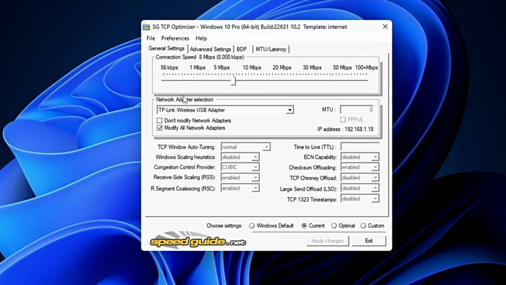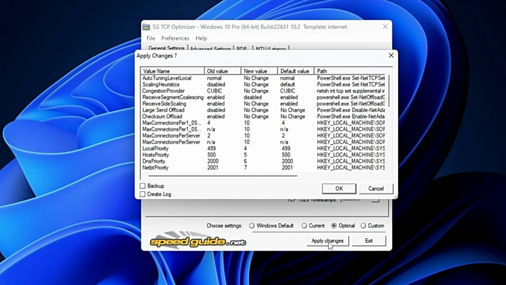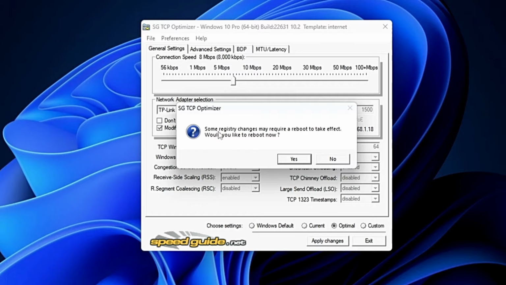Alright, once it's done, from the bottom where it says choose settings, you will have to select optimal and then click on apply changes. Now it will list what kind of changes it will make, I mean what settings it will change. Once you are done, you will have to click on OK. It will say some registry changes may require a reboot, so you will have to click on yes. Now let's wait until the computer is restarted.